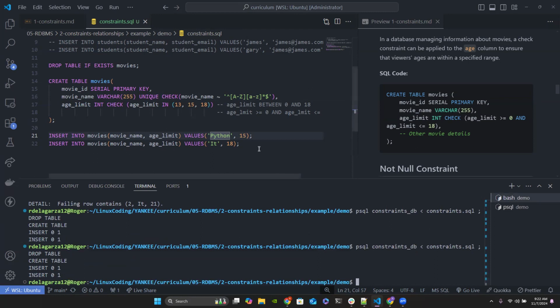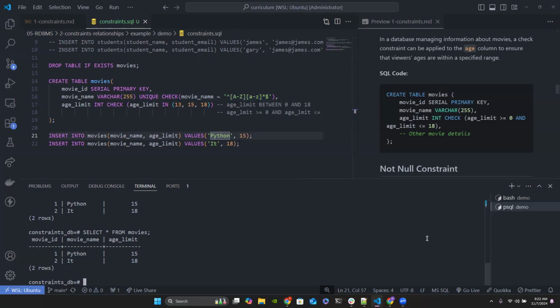We see both insertions pass the checks that we have created. We see within our movies that Python and it are currently located here. But let's try and break this check. We're going to go ahead and capitalize all of Python.